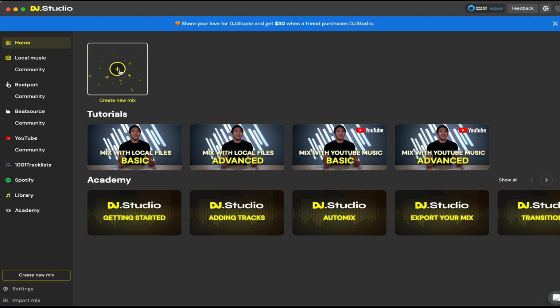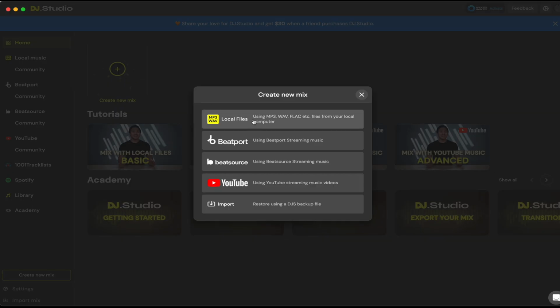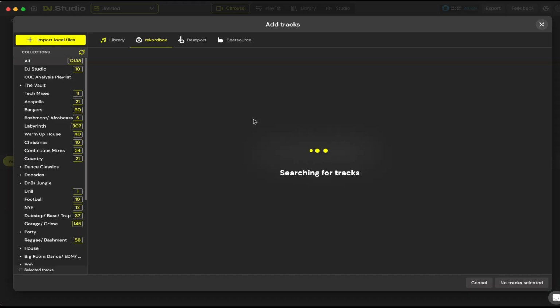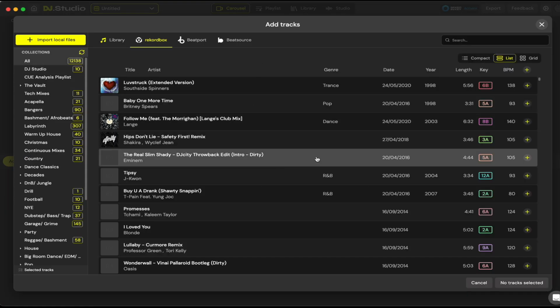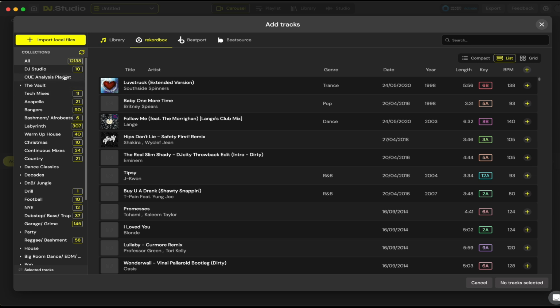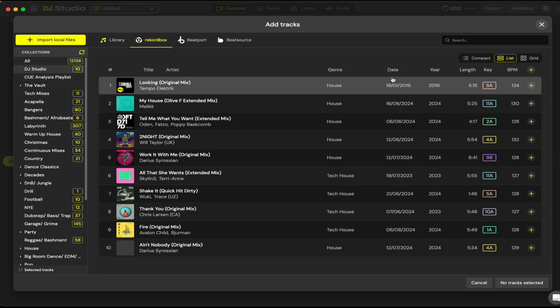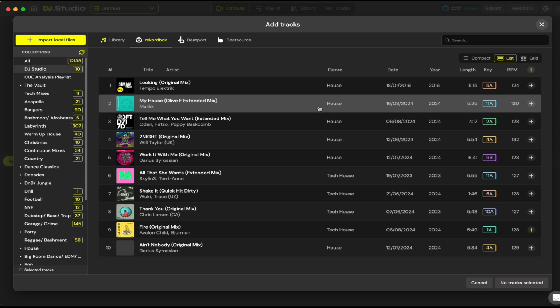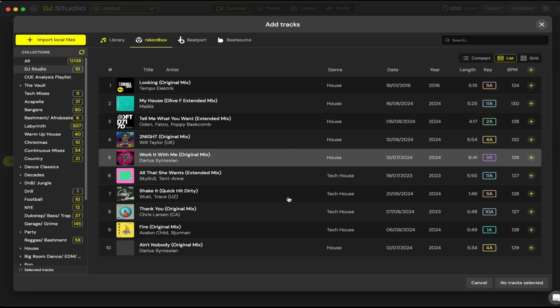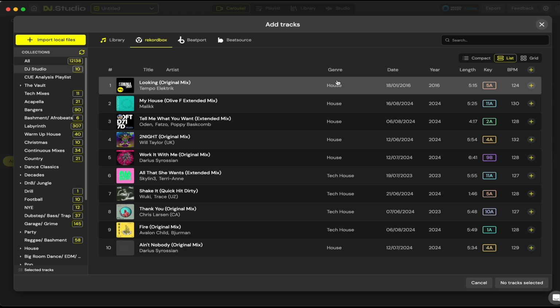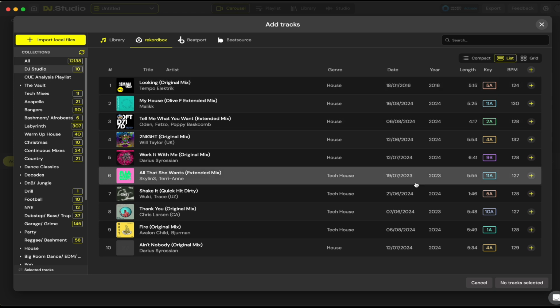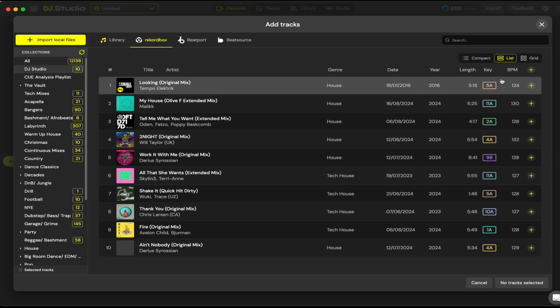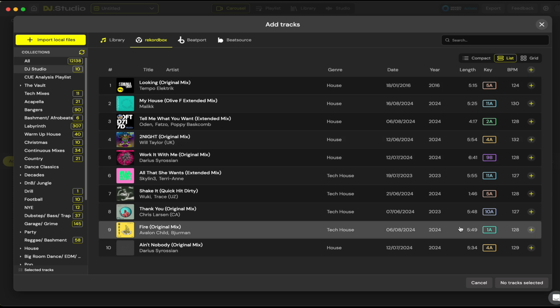Okay, so we're going to make our first mix. And we're going to use local files because I'm going to be using Rekordbox. Here we go. So we've got my Rekordbox here. And this is all my playlists down here. But for the purposes of today, I've actually made a bit of a playlist just to make this mix. And I've got a bit of a random assortment of tracks here. You've got the date, the genre, and also the key information, and of course the length of the track.